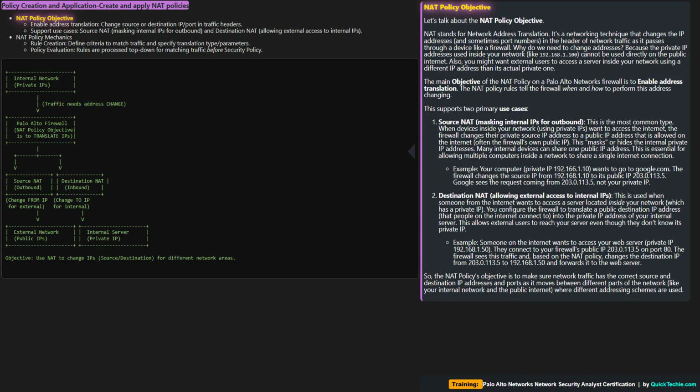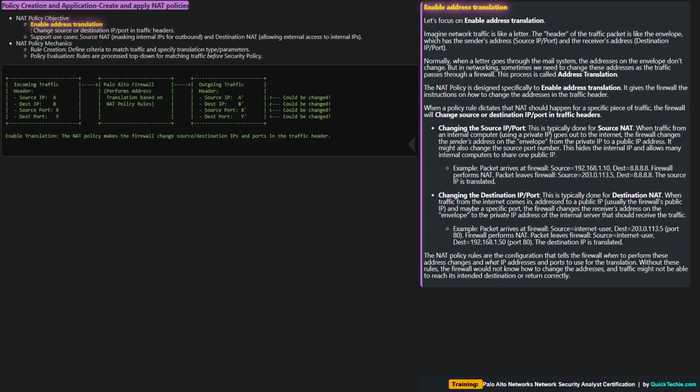So, the NAT policy's objective is to make sure network traffic has the correct source and destination IP addresses and ports as it moves between different parts of the network, like your internal network and the public internet, where different addressing schemes are used. Enable address translation. Let's focus on enable address translation.